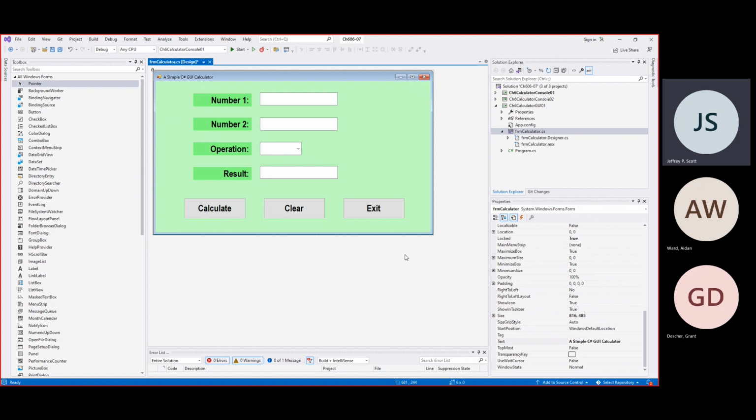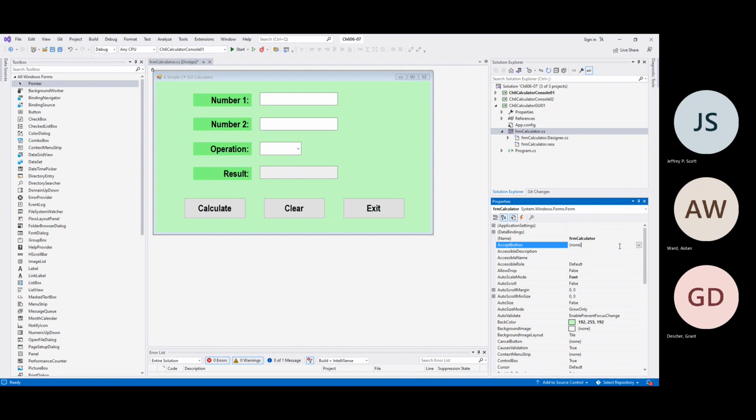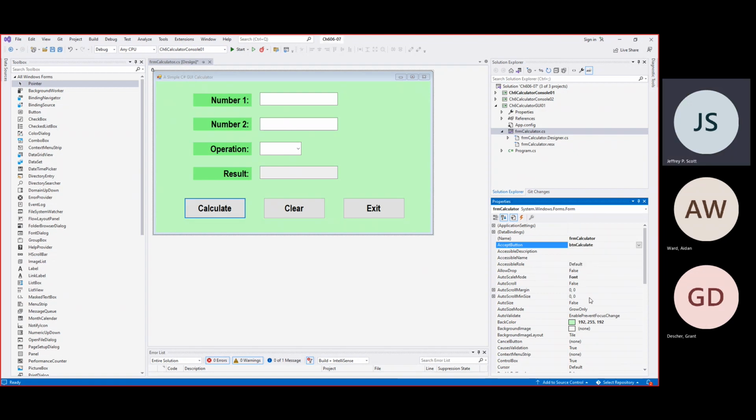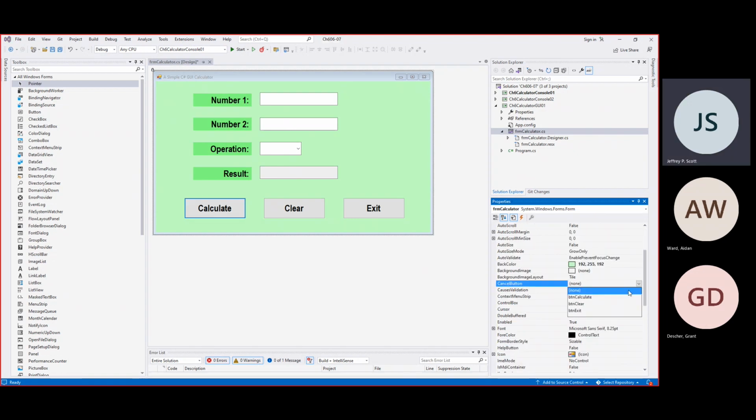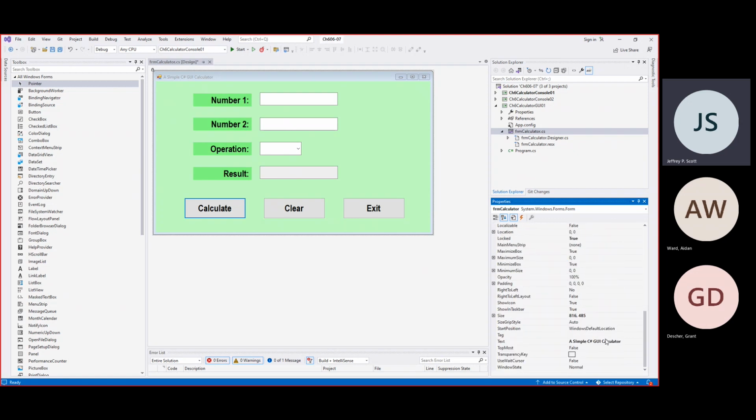It's getting there. So the result is going to be determined by this, this, and this. So this is a read only. The other ones are not, but the result is a read only. So I'm going to set that to read only. So that's done. My accept button rather will be calculate. My cancel button will be clear. So let's set both those. So the accept button will be set to BTN calculate. The cancel button will be set to BTN clear. And our Windows start position, we will change to center screen.